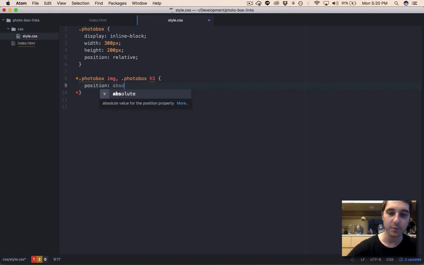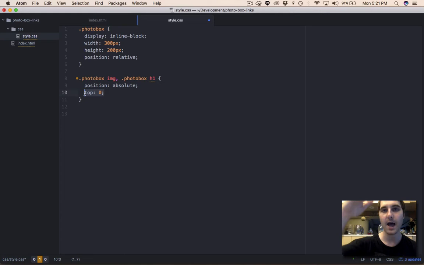So in this case, I want to set them to position absolute. And we want to set the top position here to 0. So normally when you set an element to position absolute, top refers to the top of the browser window. But remember, we set position relative here on the photobox link itself. So whenever you have an absolutely positioned child inside of a relatively positioned parent, the commands like top, bottom, left, and right are actually referring to the top, bottom, left, and right of the relative parent. So when I say top 0, it means to move the image and also the H1 in this case to the very top, or 0 pixels at the top edge, of our photobox parent that they're inside of.